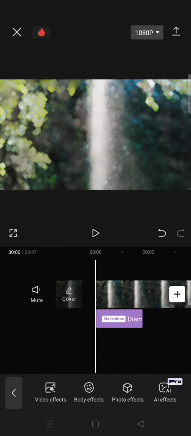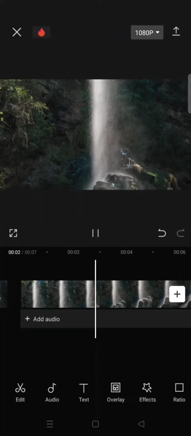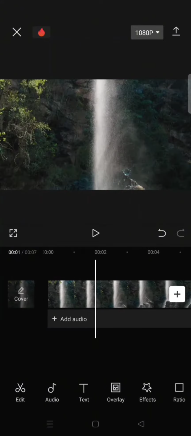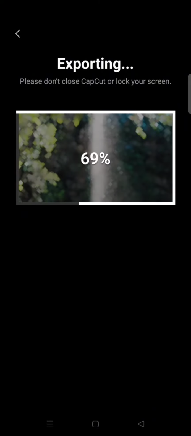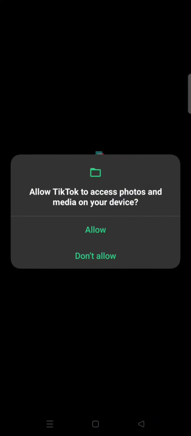On today's tutorial, I'm gonna show you how you can upload your CapCut video to TikTok. So here, if you finish your edit and you want to directly upload it to TikTok, what you need to do is click on the export option, click on the arrow up at the top right corner and wait for CapCut to finish exporting your videos. And after that, you'll see there is a button share to TikTok, so just click on that button right there and it will direct you to the TikTok app.